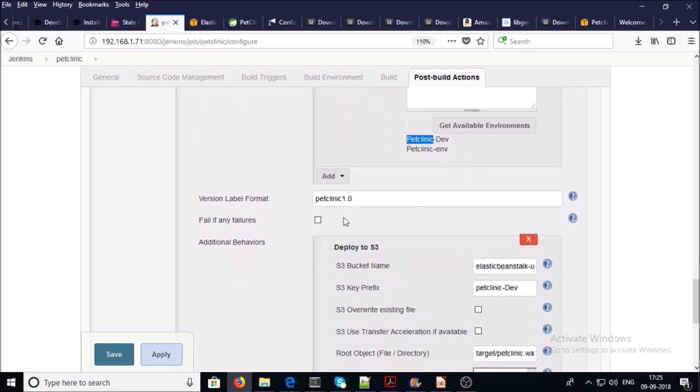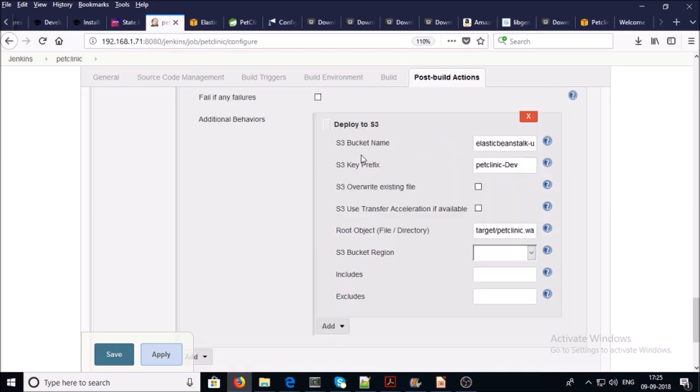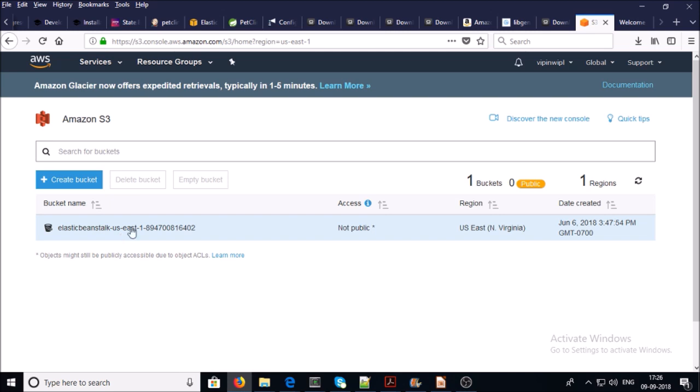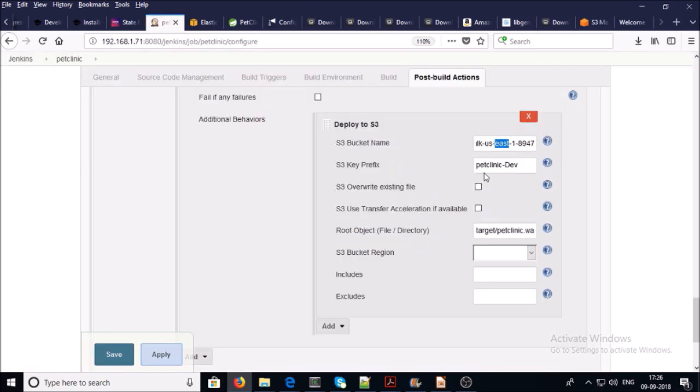That's okay. Now the version label format. You can give any format. For simplicity, I am using Pet Clinic version 1.0. Click on additional behavior and configure your S3 location. Give the S3 bucket name. You can get the S3 bucket name from here. This is your S3 bucket name. Copy this bucket name and paste it here.